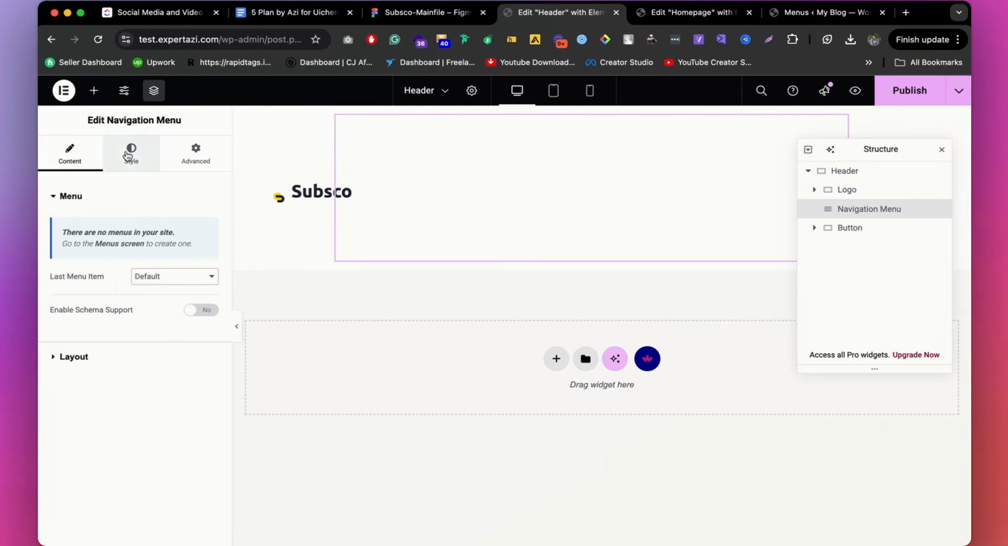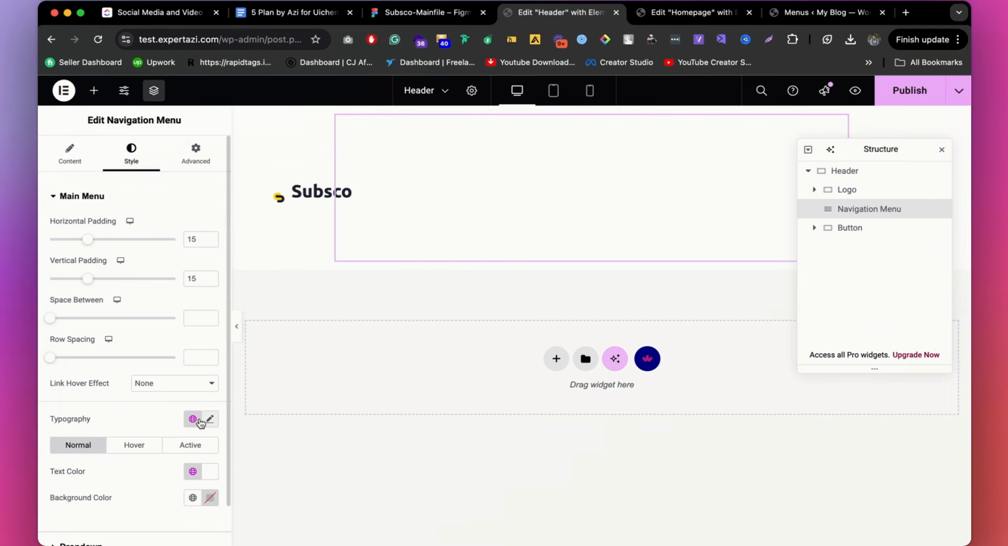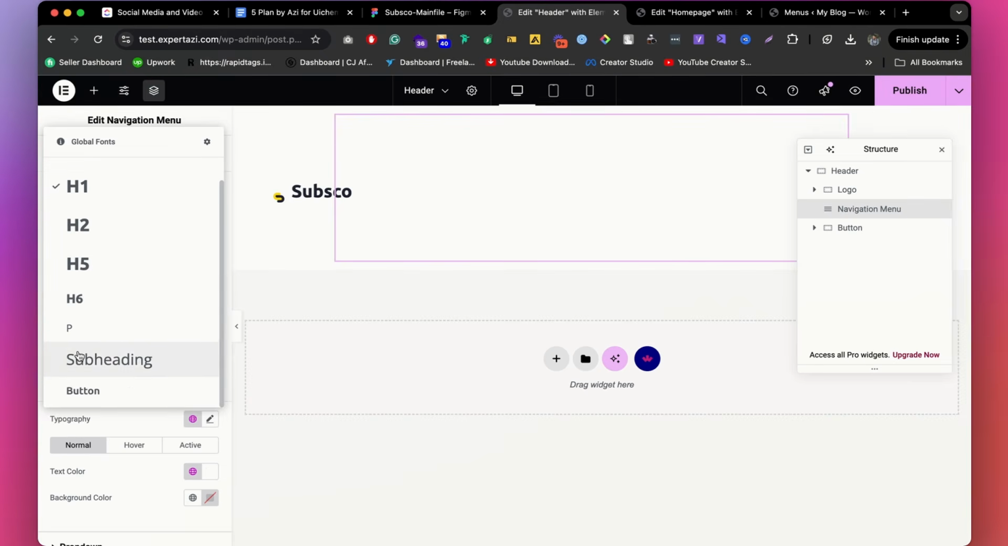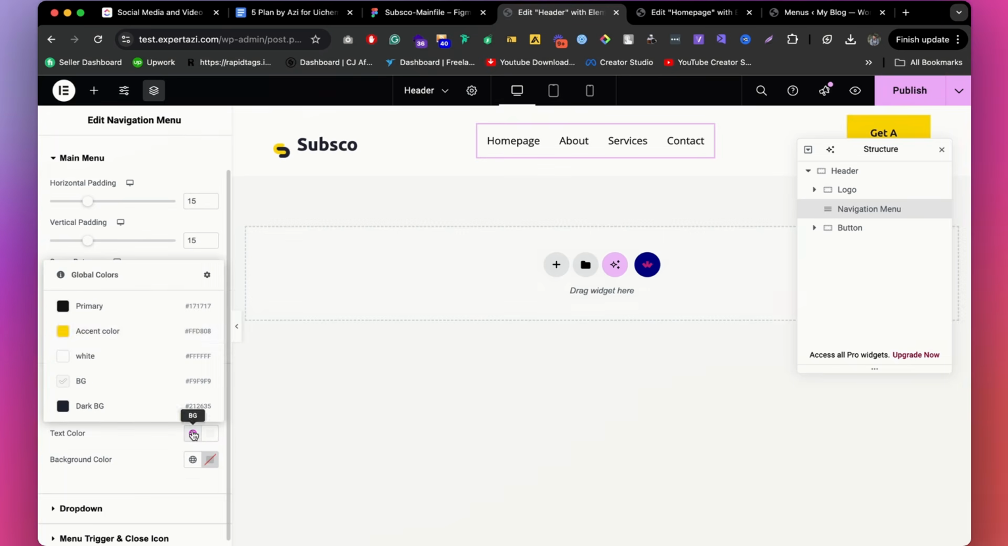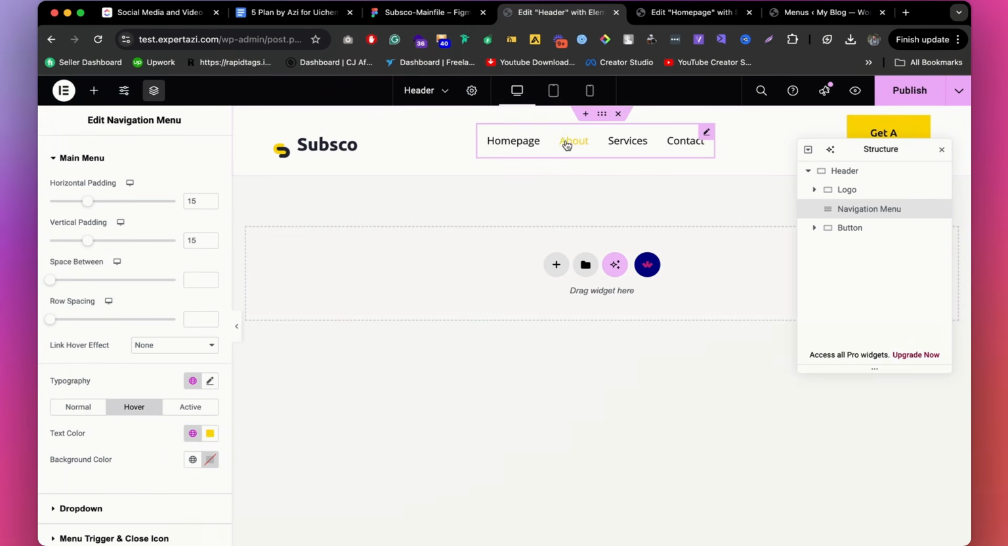we go to this tile, then we need to change the typography. Right now it's H1, so let's make it P. Also, let's change this color into primary, like this one. As you can see, we get the same thing. And also, if you look at this, then it has a hover color. So hover color should be accent color, like this, and active color should be accent color, like this.